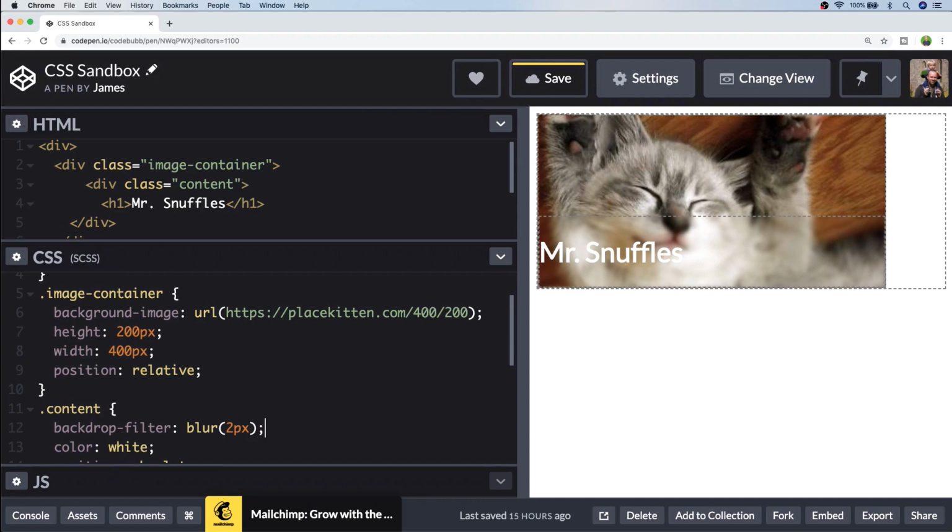But browser support for this property isn't great. I don't think it's actually supported at all in Firefox. I'll put a link to the compatibility in the description below, but we can achieve the same effect without using the backdrop filter property with a bit of CSS trickery.